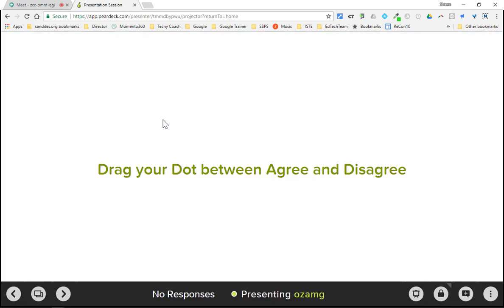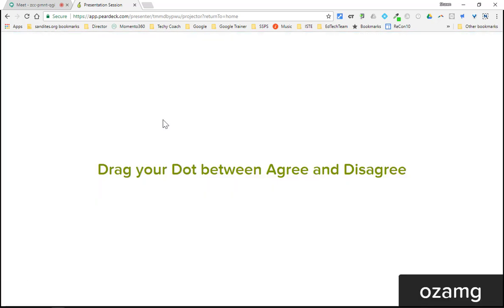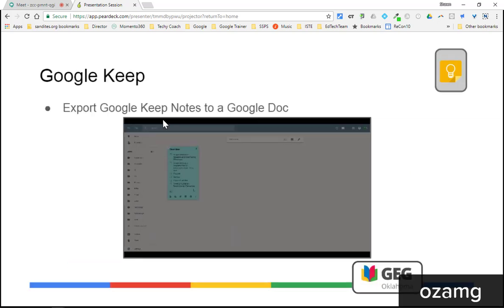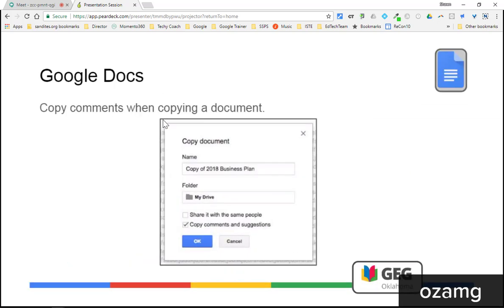I'm going to do agree or disagree, and for instance, they would be seeing an option where they could drag a dot to agree or disagree, and then I can say, the best Google tool is Google Slides, and then they could say if they agree or disagree with that. So, like I said, it's very basic.